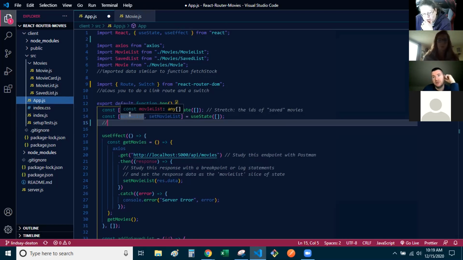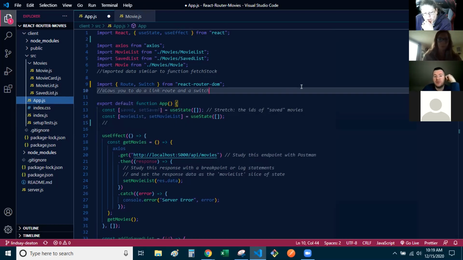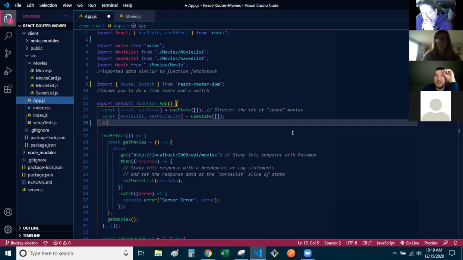Absolutely. Okay. I would also like to go back to what we talked about, React and React DOM. This is the way I understand that, and please tell me if I'm wrong. So line 1, React, and line 9, React Router DOM.